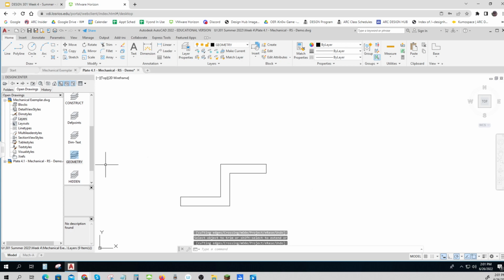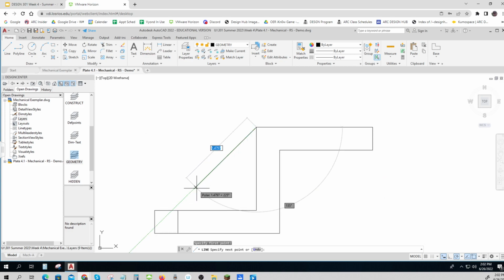Now I see the bottom corner is an offset of 0.4. And then there's a line drawn at a 45-degree angle. That's how you get that line. Okay, so that's got most of it. It's got all but this little piece.